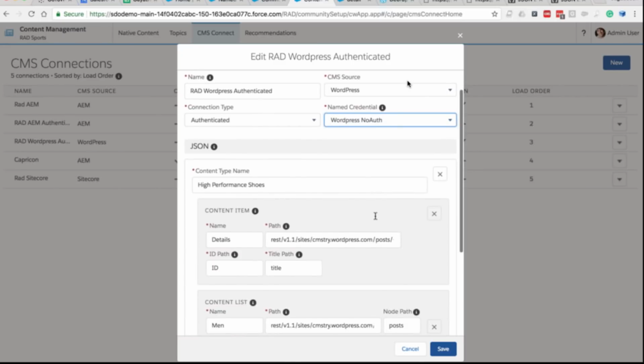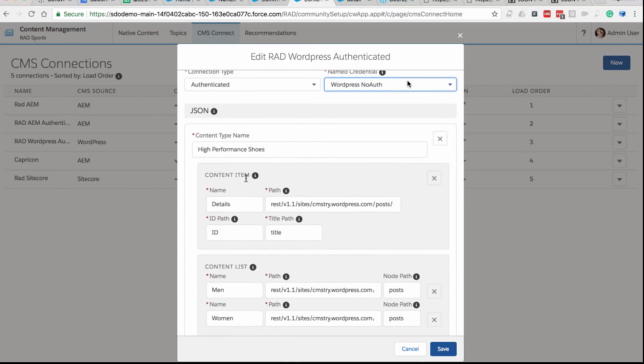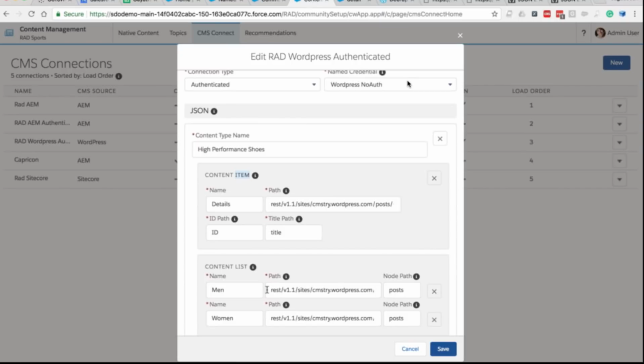Now in the JSON section, you have to define two main key items. One is the content item and the other is the content list. Content list is nothing but a collection. We know the endpoint, as I said, is this one. So I come back here and give a relative path, because the URL has already been given in the named credential. I give it as a post, and category men is to filter the posts by men.